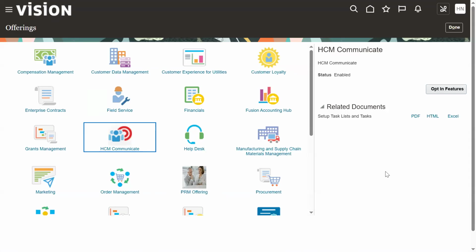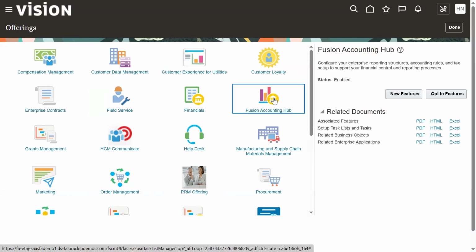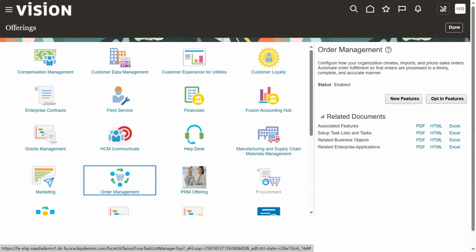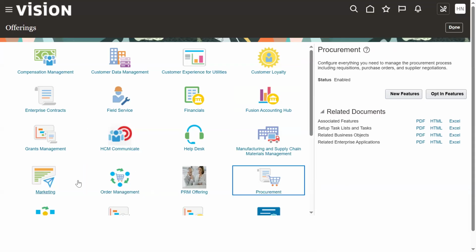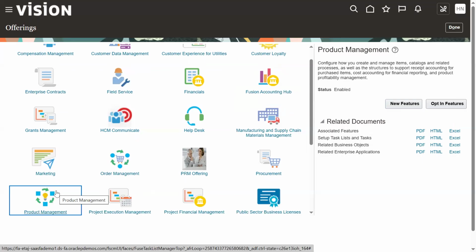And what is Fusion Accounting Hub? It's financials. See, Fusion Financials is to maintain the accounting. If they would like to maintain all their accounts and a separate reporting part, they will be using FAH, Fusion Accounting Hub. And supply chain management comes here: manufacturing and supply chain materials, order management, procurement, product management, nothing but inventory. All this comes here.